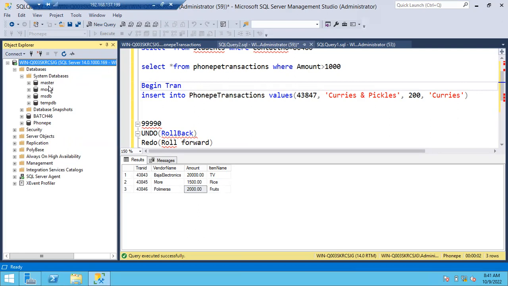What is the usage of each system database? How is master useful? How is model useful? How are MSDB and TempDB useful? And how are they going to start? What in case they are down? What will happen? All these things we'll discuss, guys.